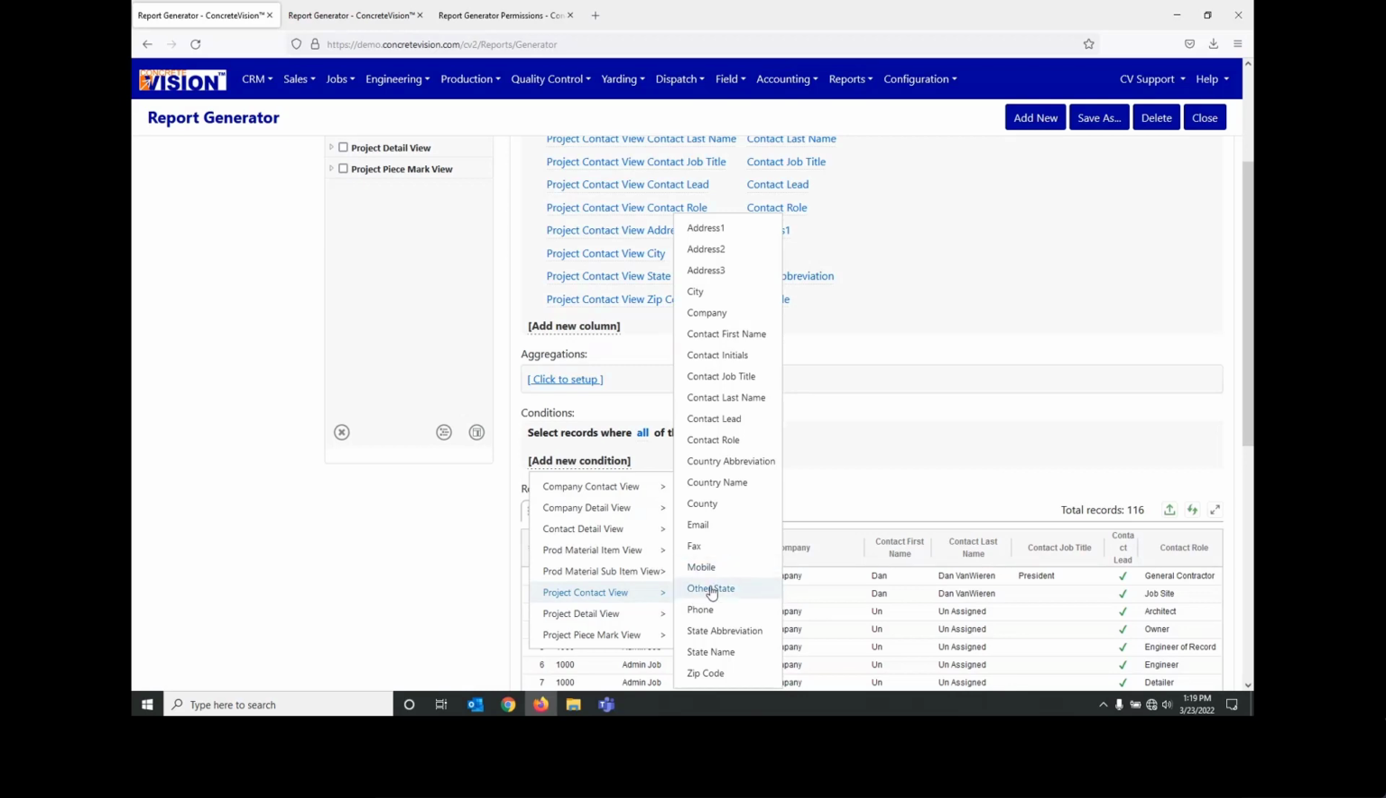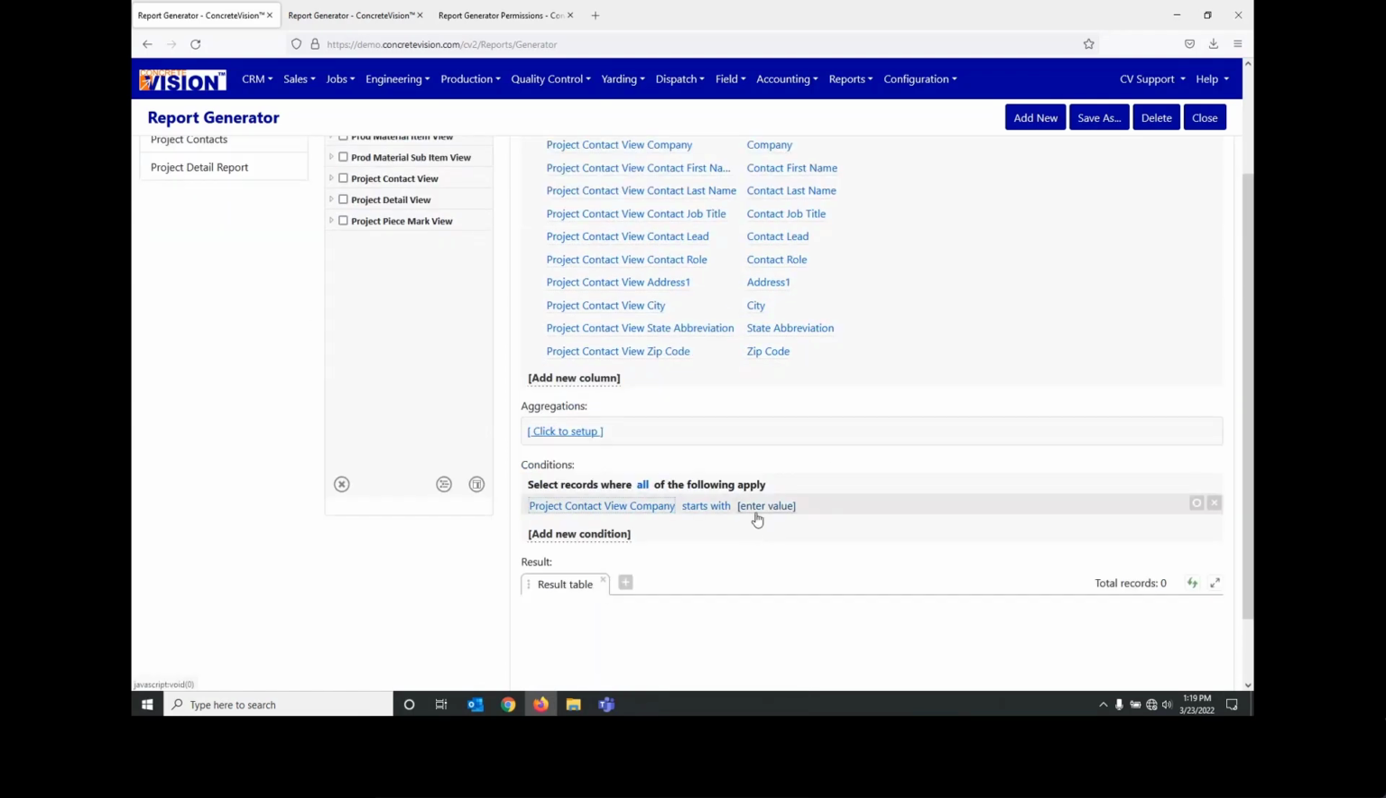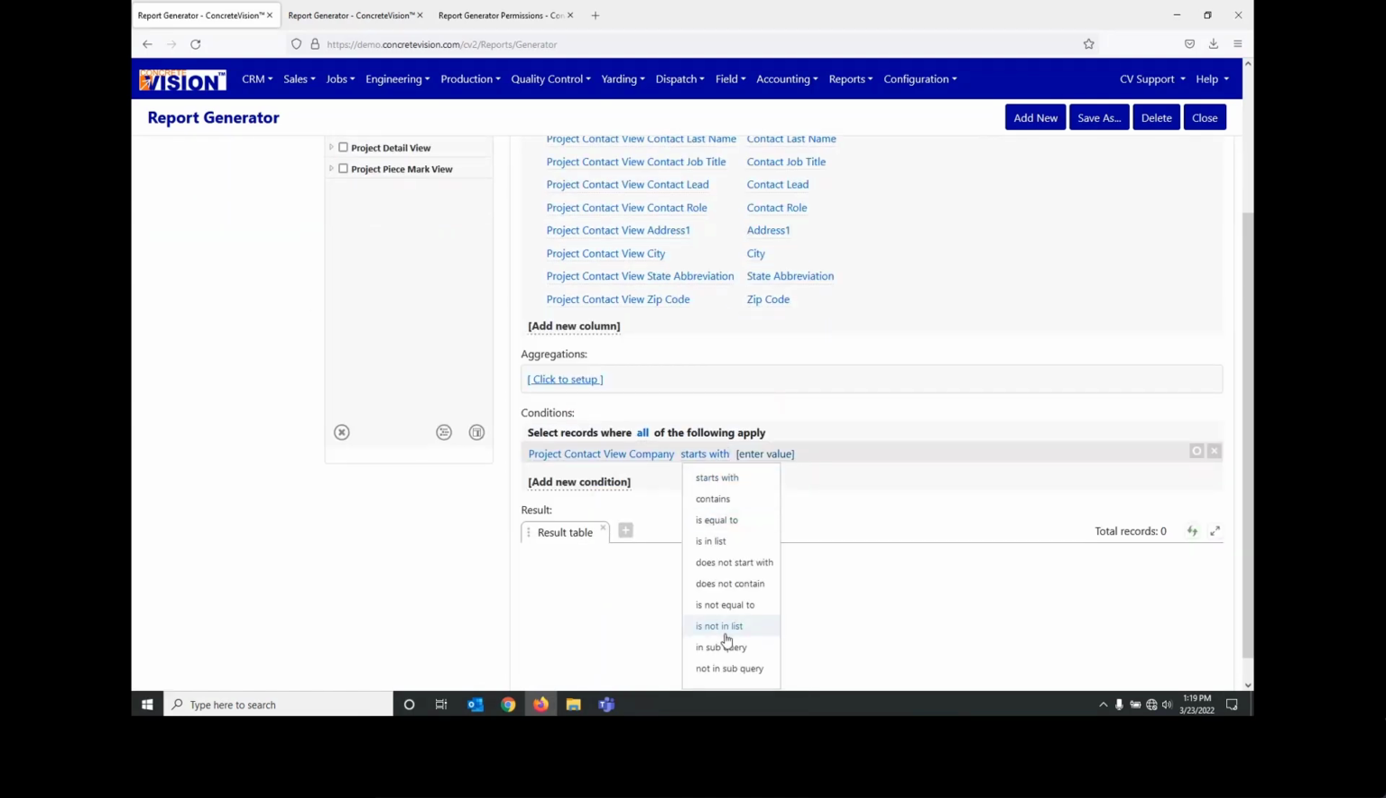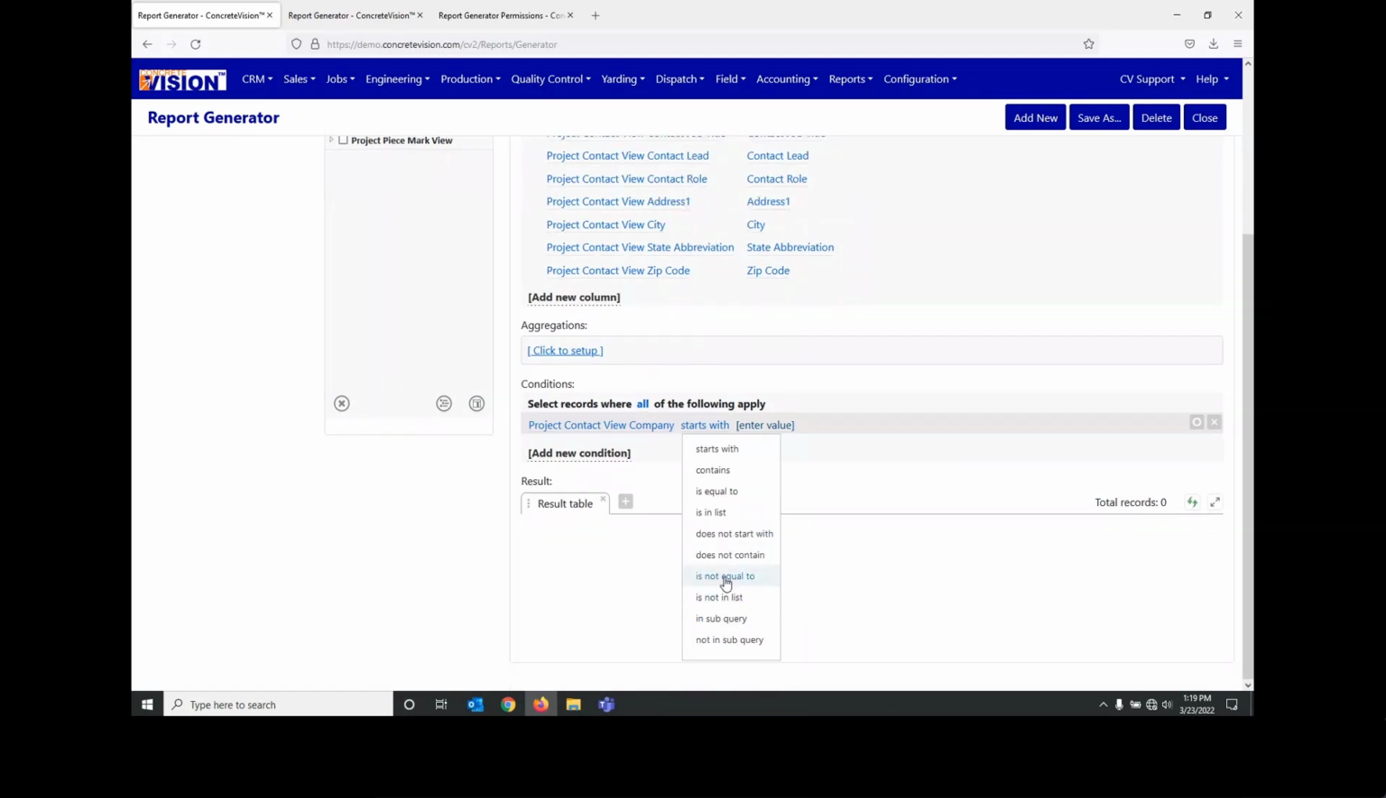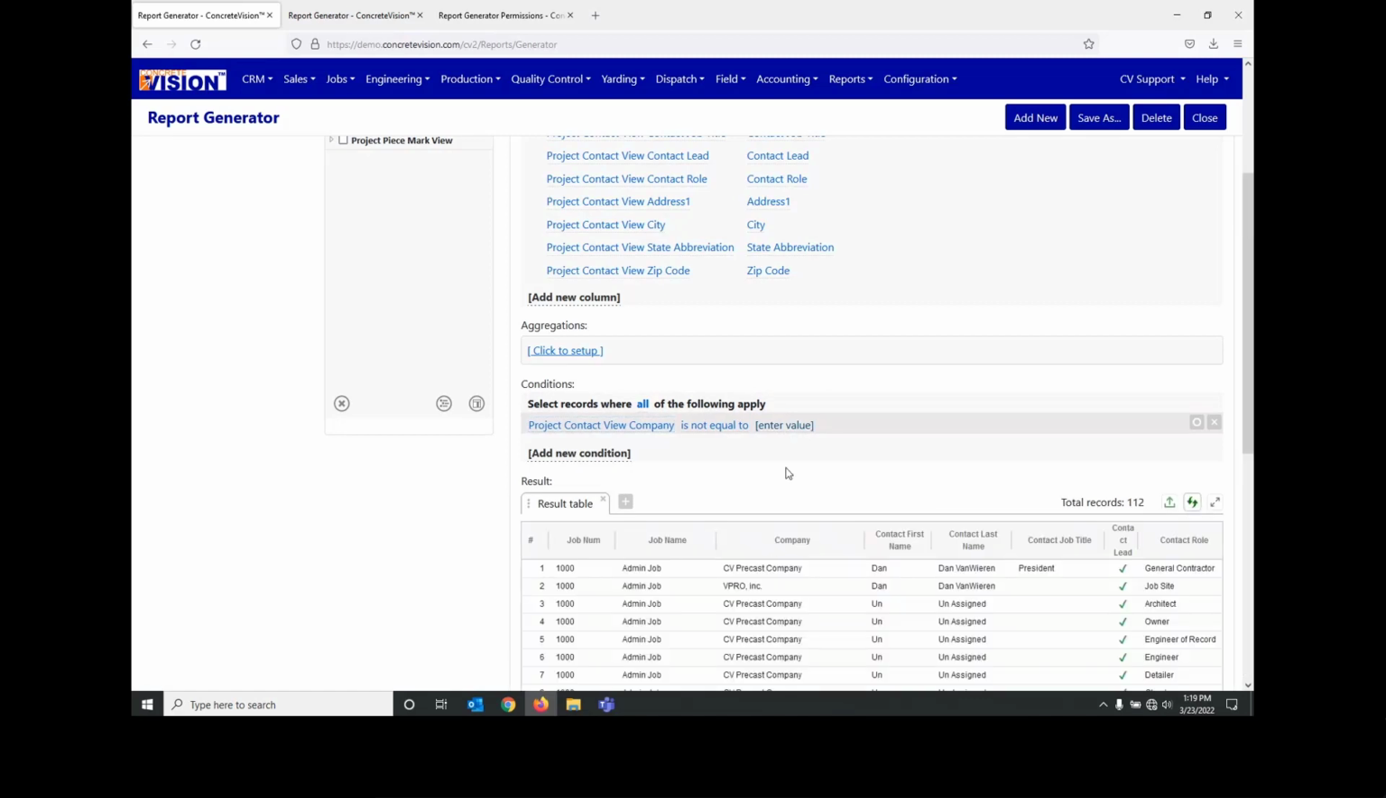So let's see, I'm going to search for companies, and I just want to find all my contacts where the company name isn't blank. So is not equal to, and if you just leave it as that, it will filter out everything that's blank.